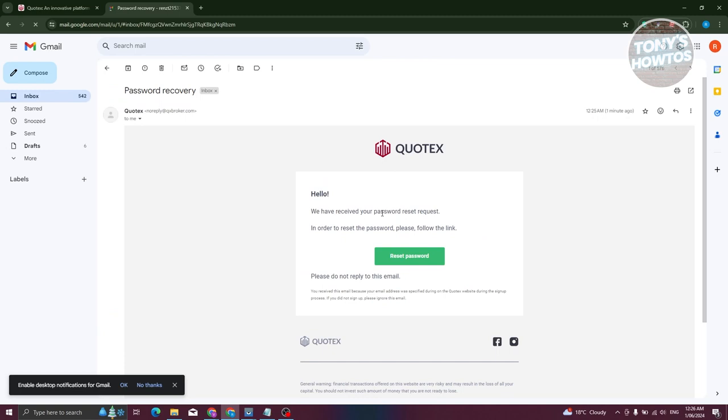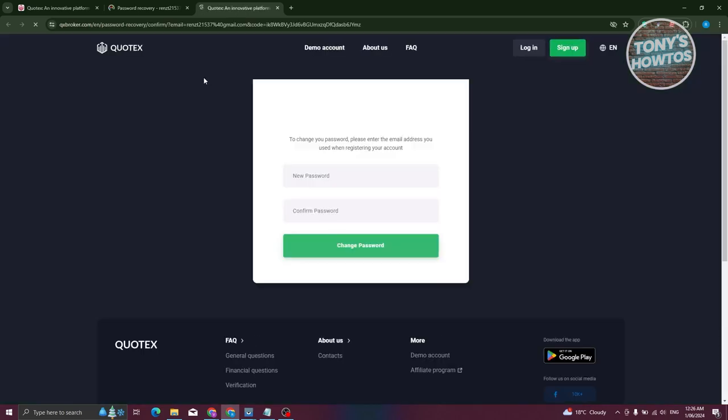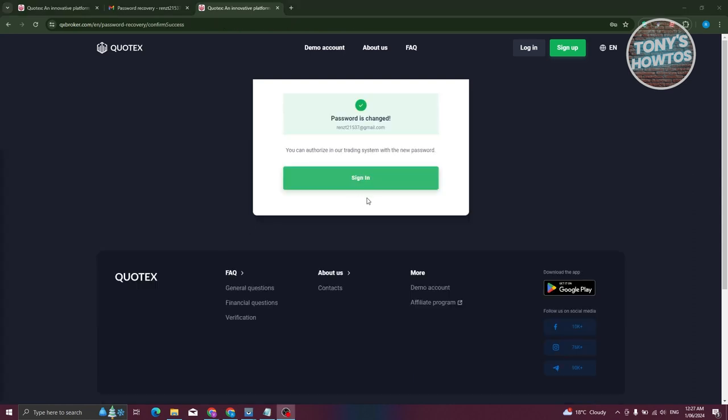And from here, you have received your reset request. Let's click on reset password, and it should open up the website again, where you now have the option to enter your new password. Let's go ahead and enter our password here and click on change password. Now it's going to say password changed, so you can now start using your account again.